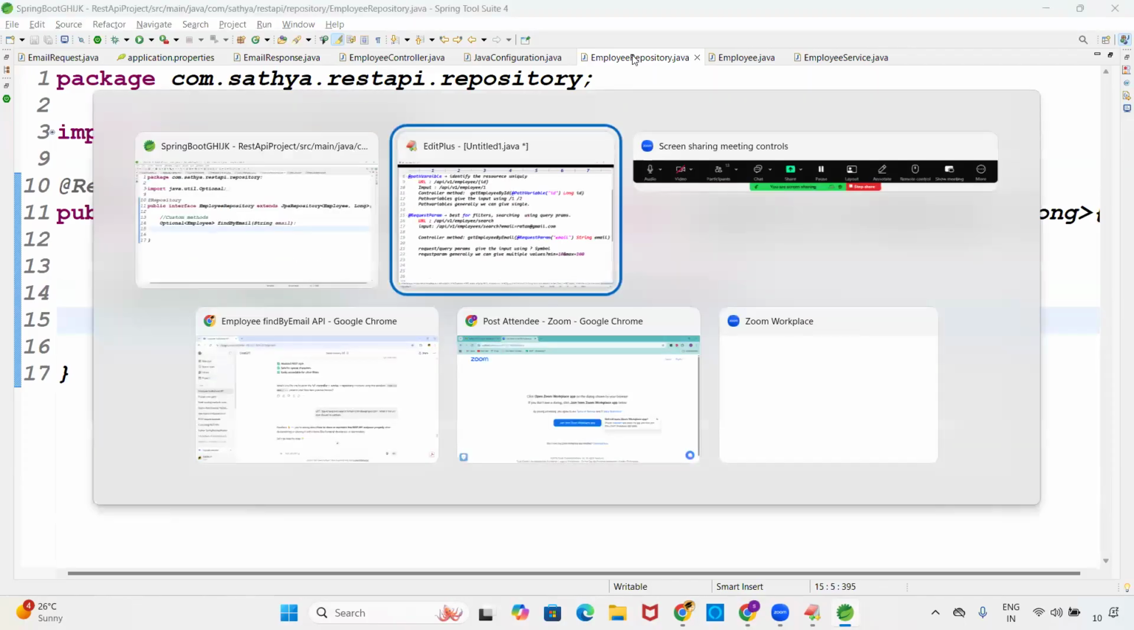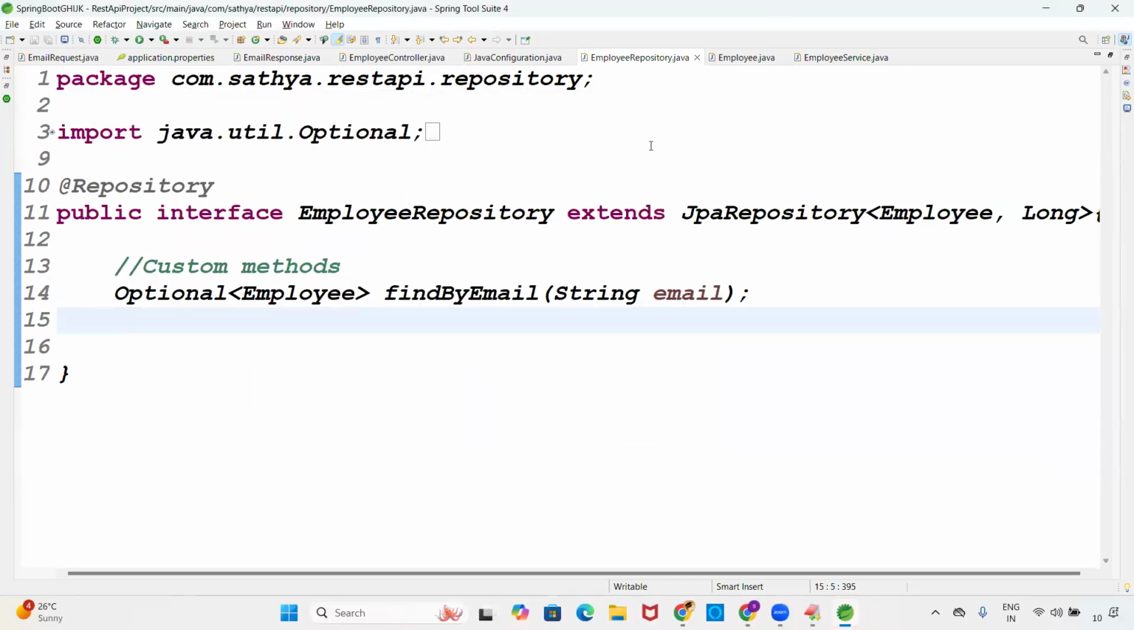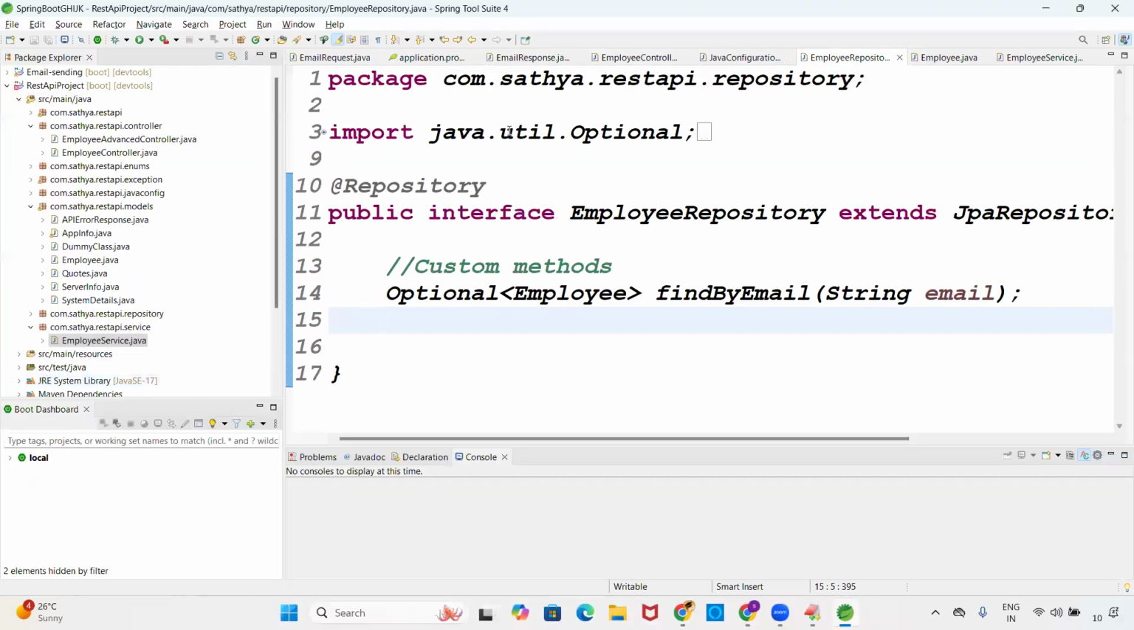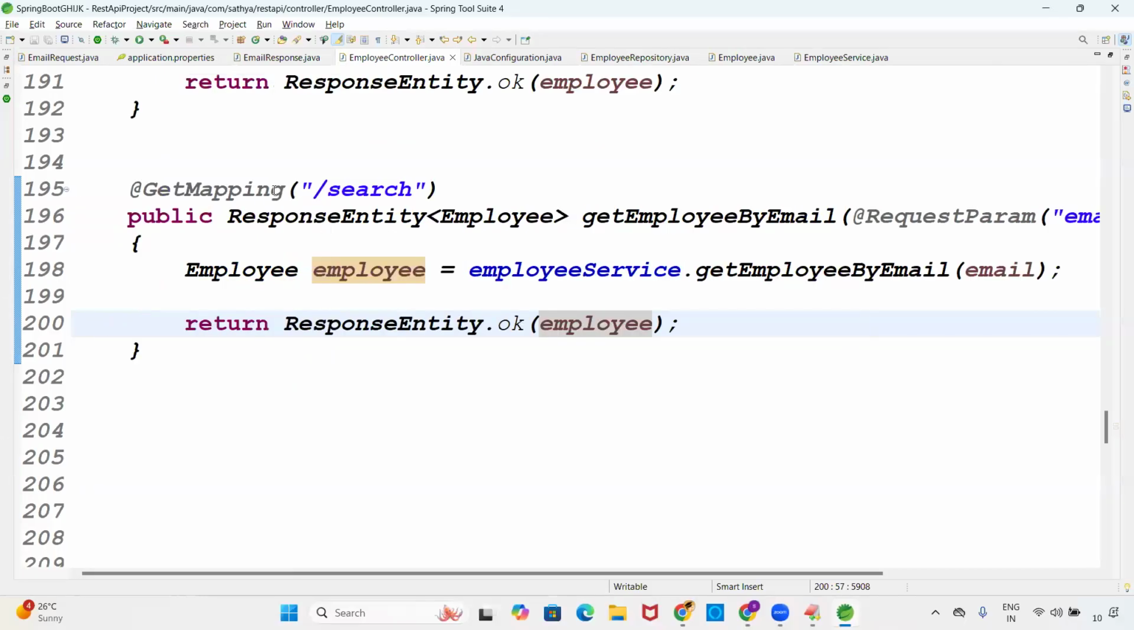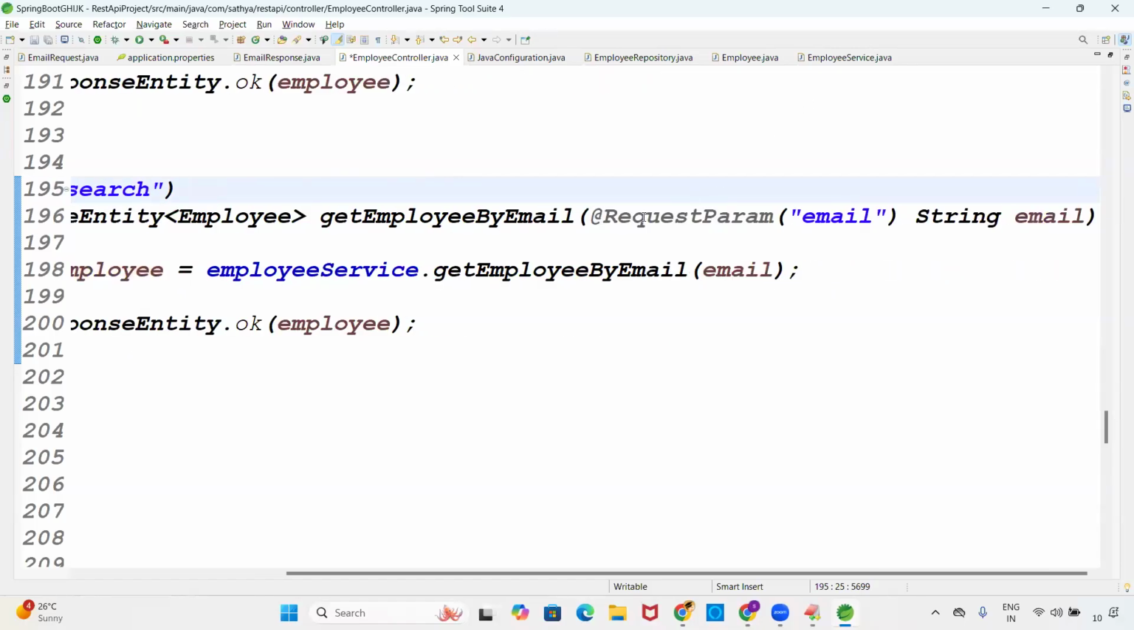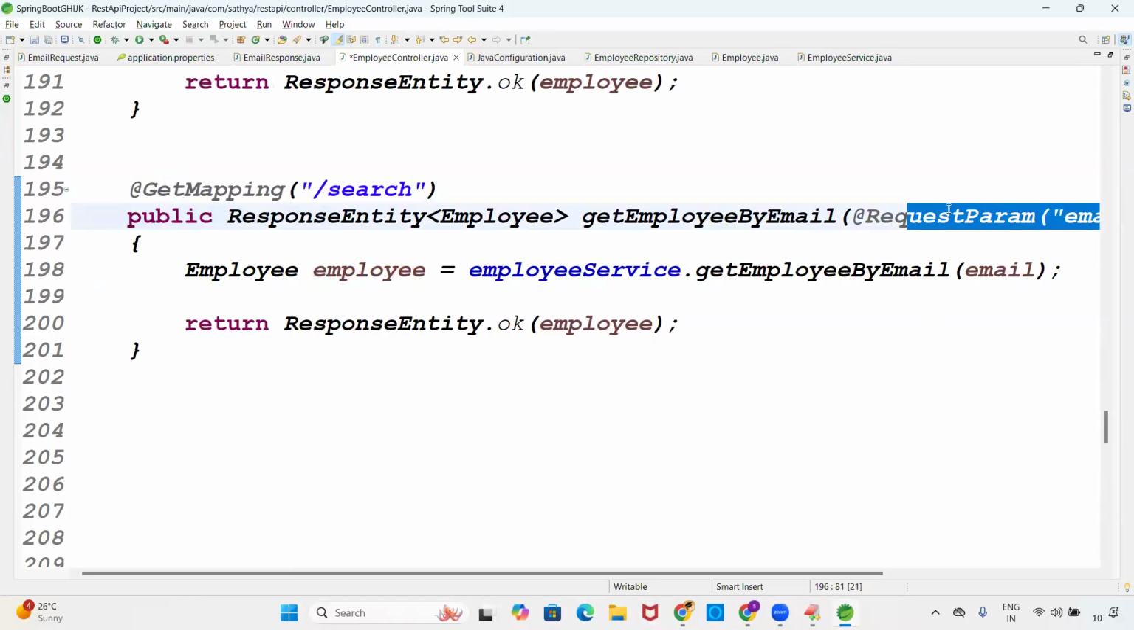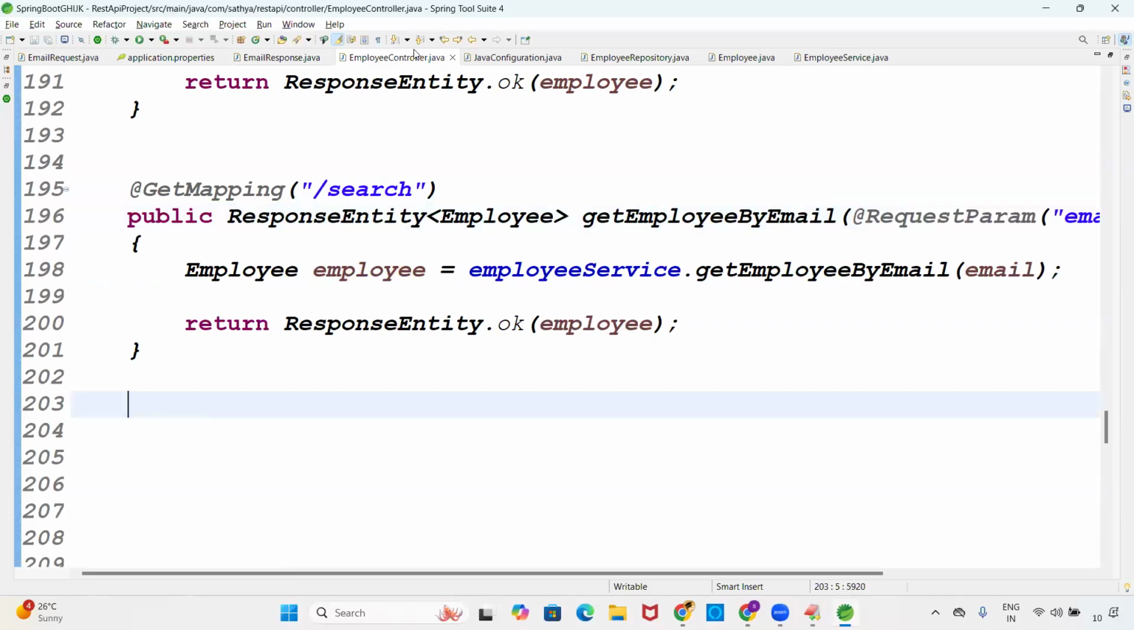Once you have done find by email, that's all for the code. You can simply run this code. What modification did you make? Nothing. You are just making the URL search, and search is based on email. That's the path variable and request parameter. See, guys, path variable means we have braces like this. Request parameter means, do you have any braces concept? No, directly we can take the request parameter.